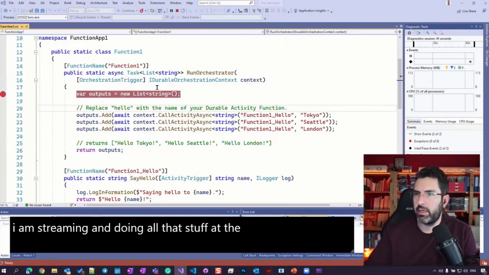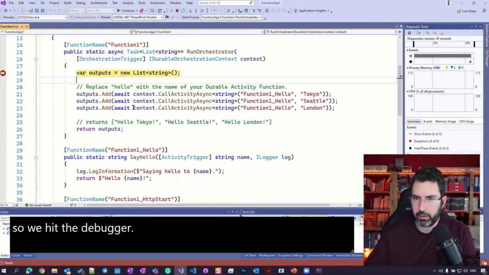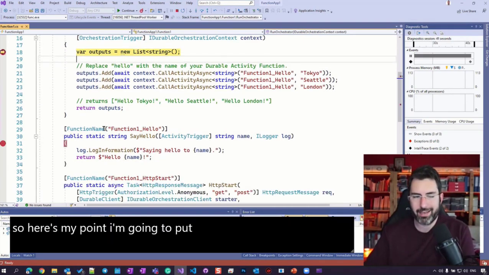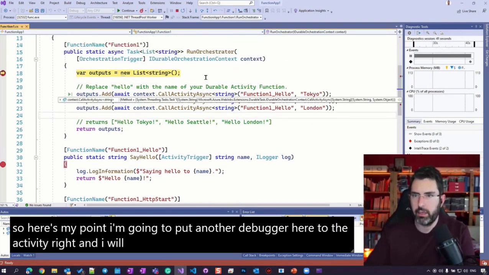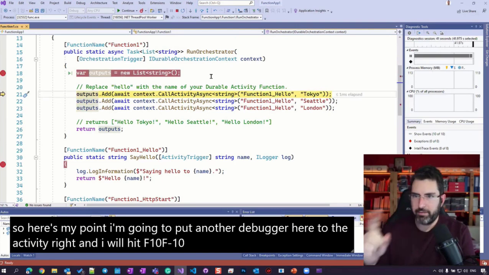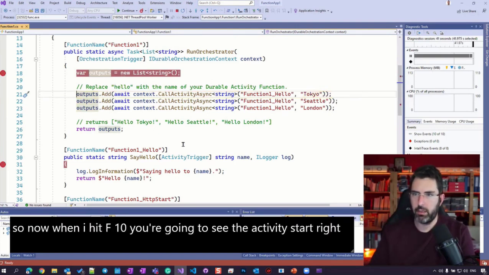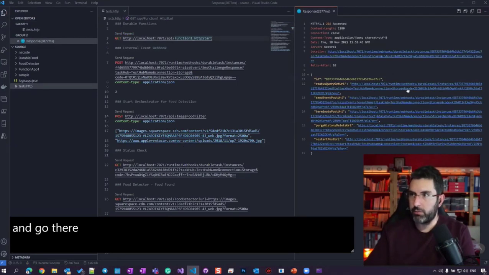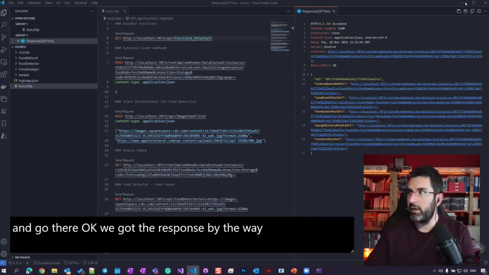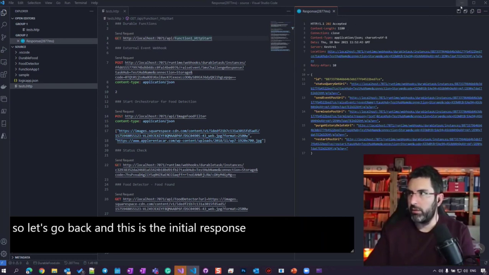So I've sent an HTTP request. Great, we hit the debugger. Here's my point. I'm going to put another breakpoint on the activity, and I will hit F10. Now when I hit F10, you're going to see the activity start. Okay, we got the response, by the way. Orchestrator started, right? So let's go back. And this is the initial response that we get from the HTTP call.